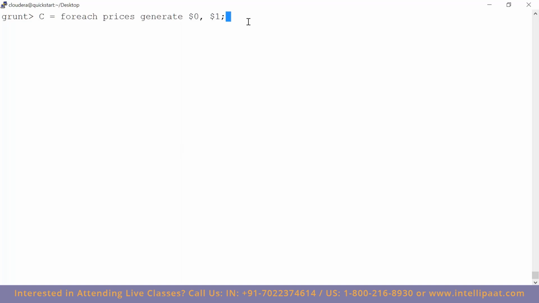Are relations case sensitive? That means, okay, A equals load is not the same as a equals load. Here I'm saying A equals load abc.txt. And I'm also saying capital A equals load. So small a and capital A are different. So relation names are case sensitive.